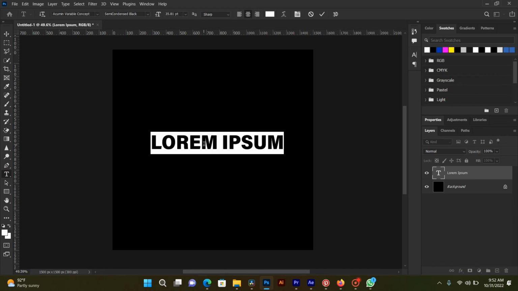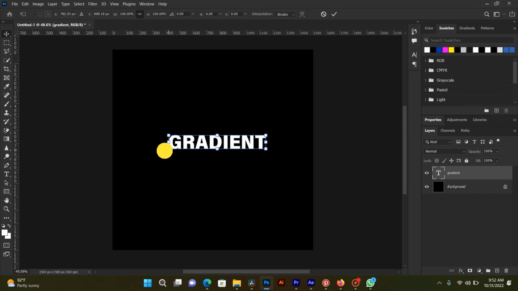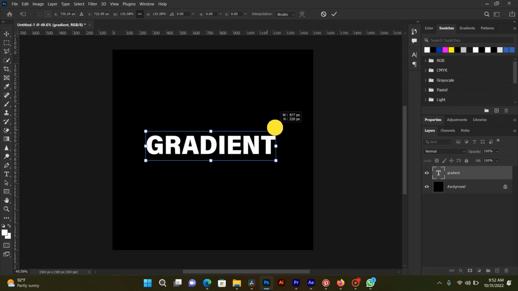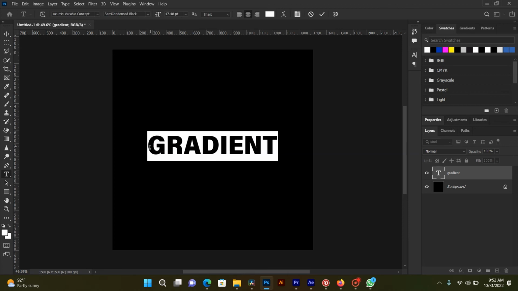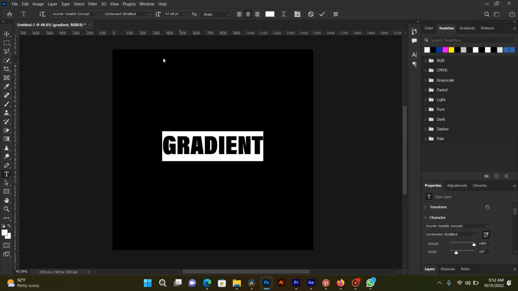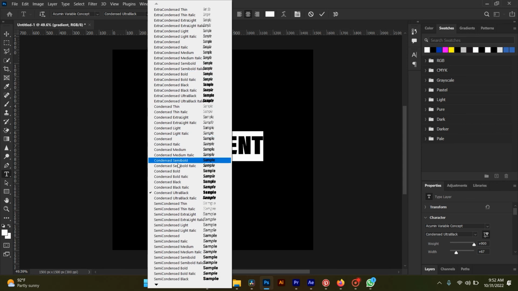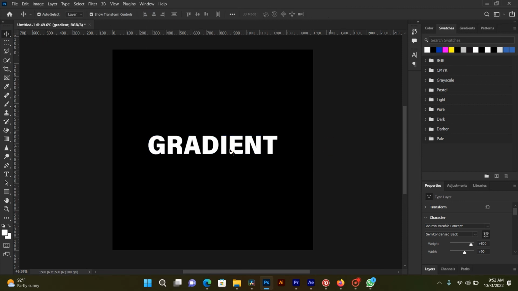Now we are going to type gradient. This is our gradient. We can change the size of the text, any size or any text size we want. Now let's go straight to how to apply the gradient.